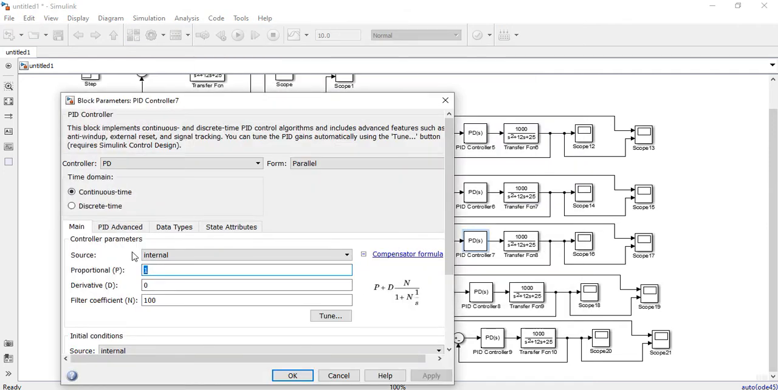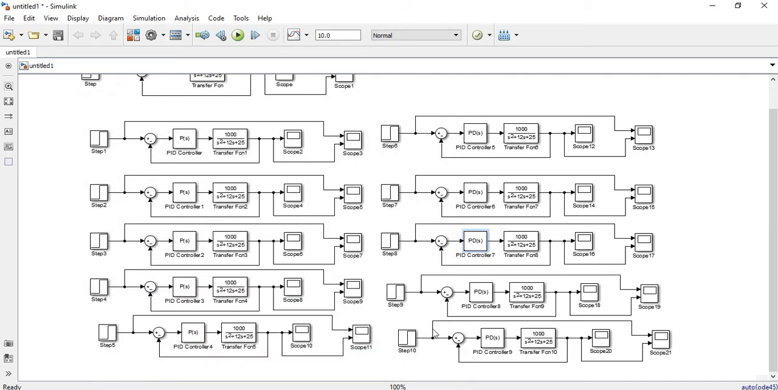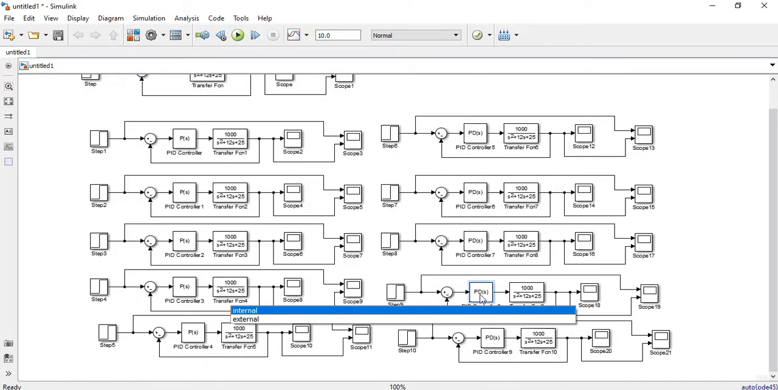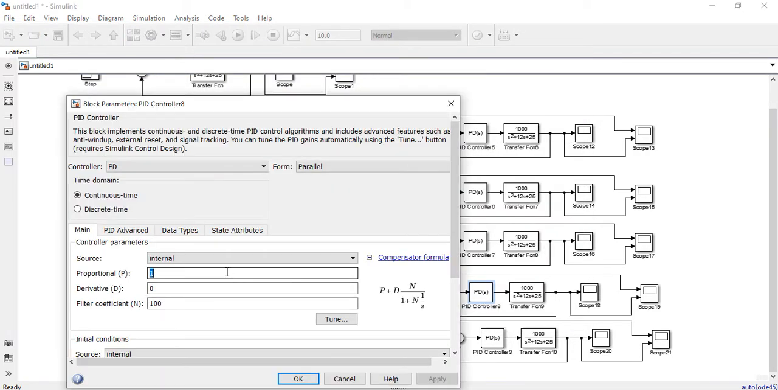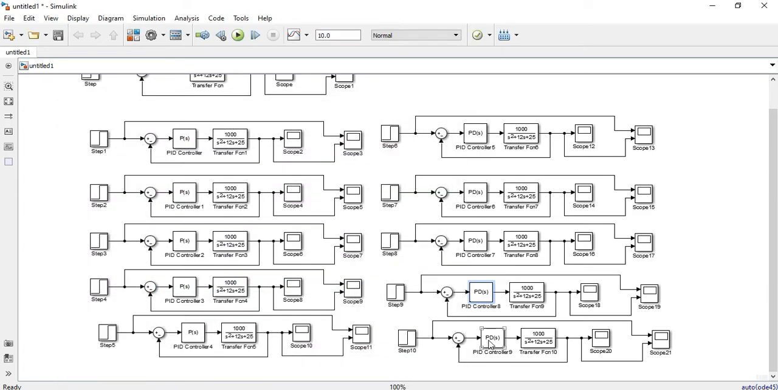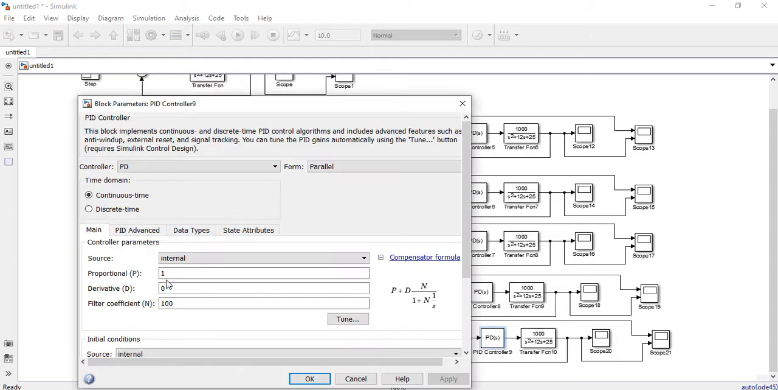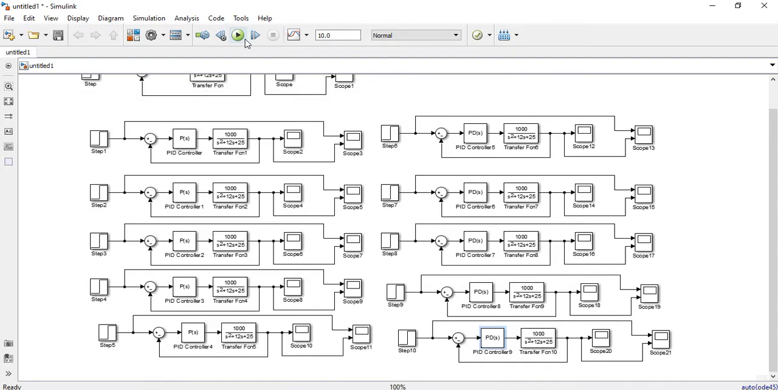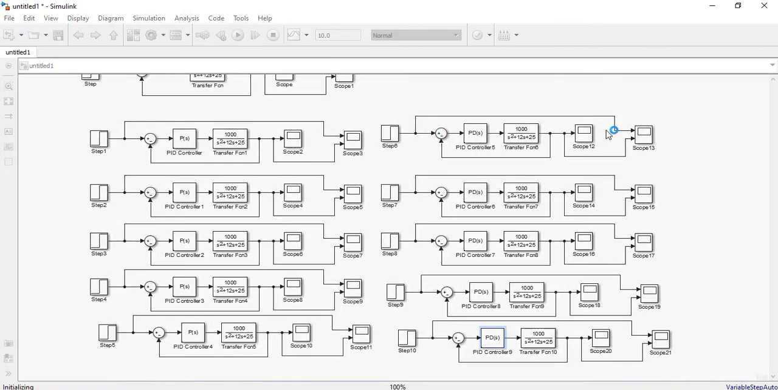Then P and D equal to 0.5 and 10, vice versa. Then P and D equal to 7 and 2, I'm putting these random values. Then it will be 2 and, let us say, 100. I'm running it.